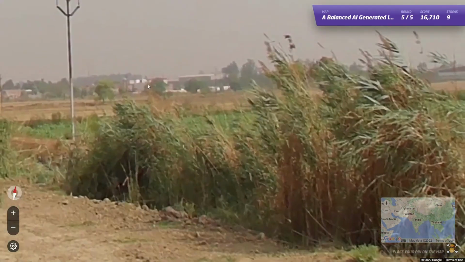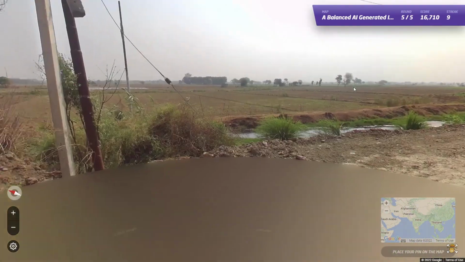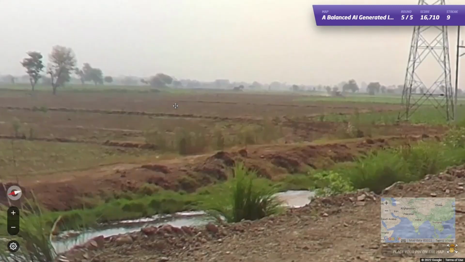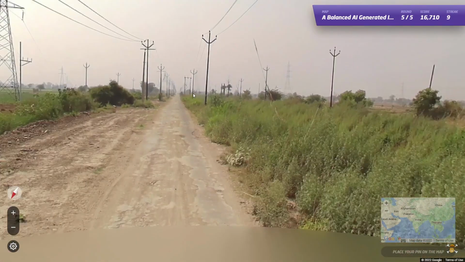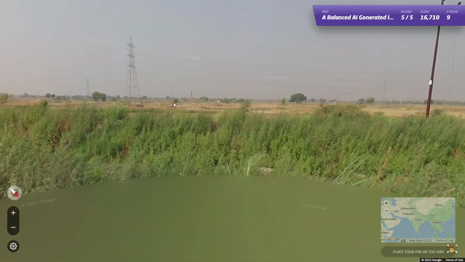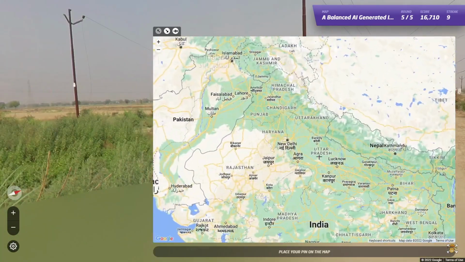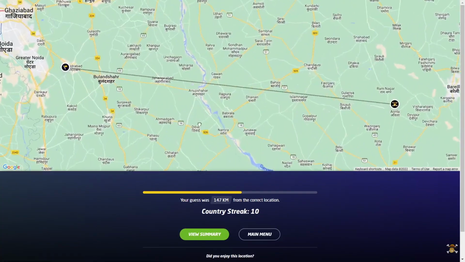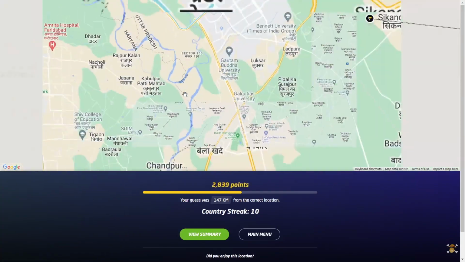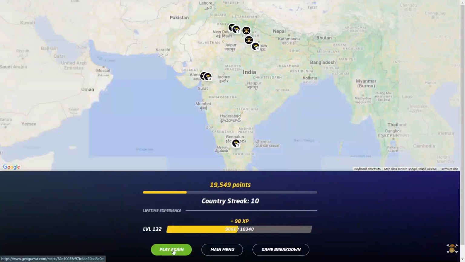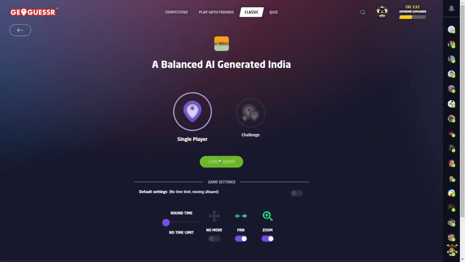The poles are a bit confusing because there's a lot of thin poles, which I wasn't sure if Uttar Pradesh would have, so I'm considering if it could be Haryana. But again, this doesn't really feel too much like Haryana to me, and Uttar Pradesh has so much coverage, so it's just safe to go for it. And we are just barely in Uttar Pradesh, so that's nice. So that brings me to a 10 streak.